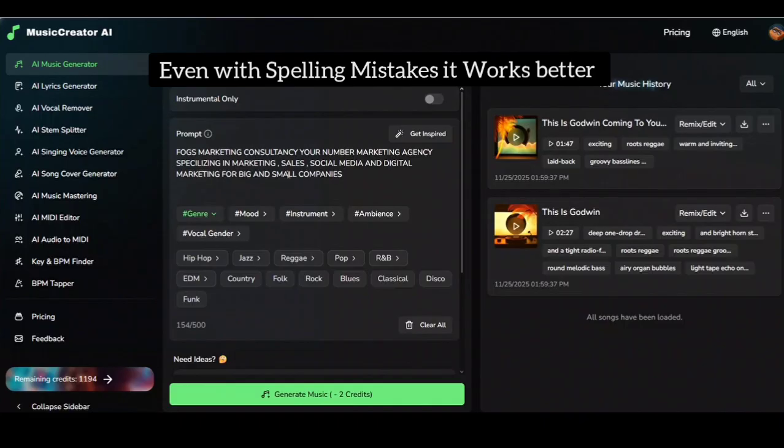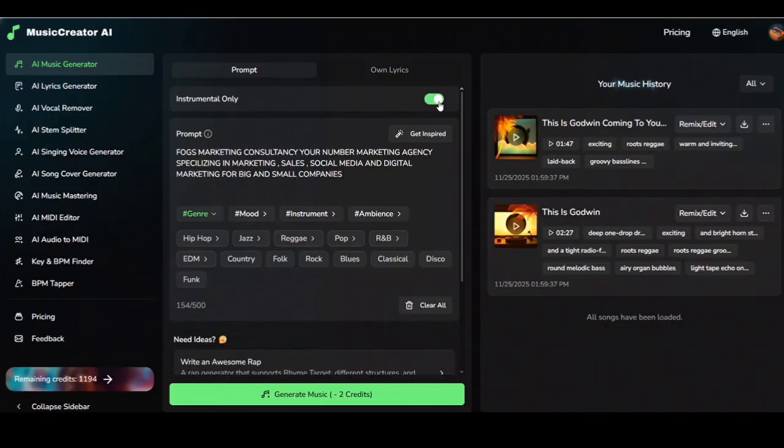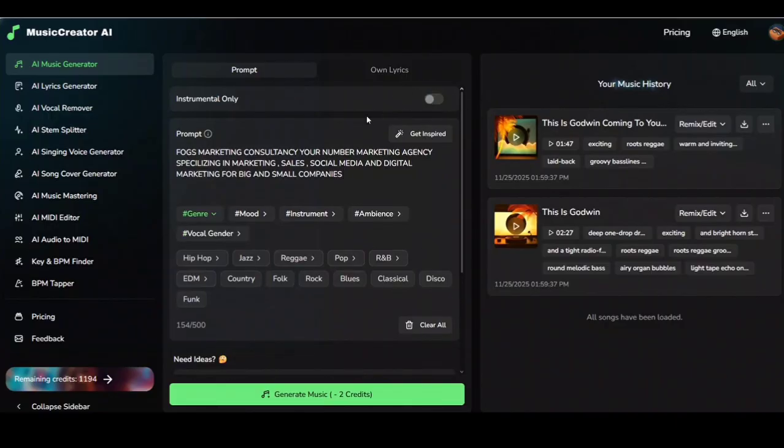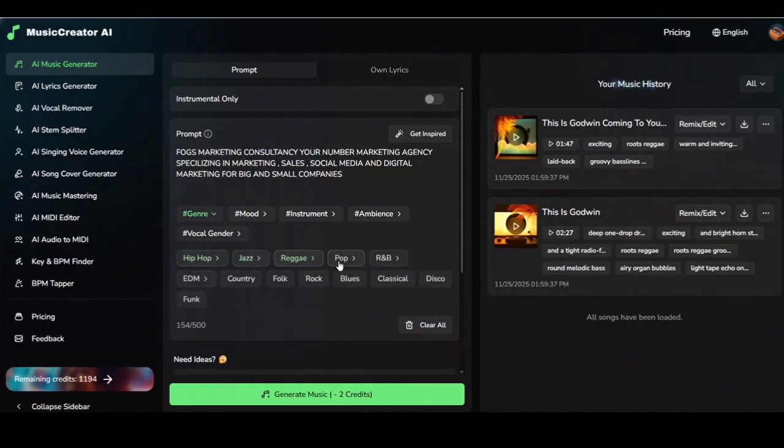So make sure your prompt is very well captured. You can decide to do it instrumental only by clicking on this, but we're not going to do instrumental only. So now let's come down after the prompt to genre. You choose a genre, whether you want hip hop, jazz, reggae, pop, R&B, EDM, country, folk, blues, classical, etc. But we're going to choose country. You choose the particular genre that reflects the tone and the personality of your brand and your target audience, right?